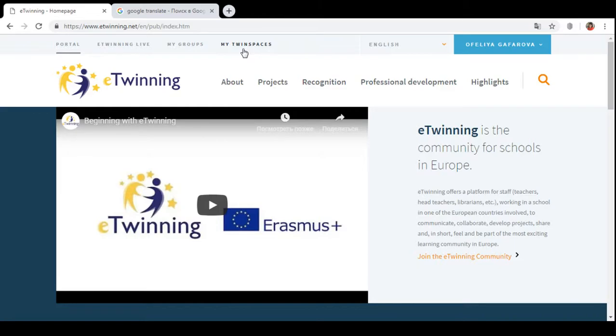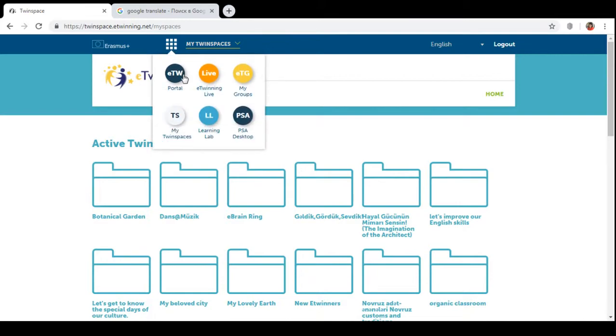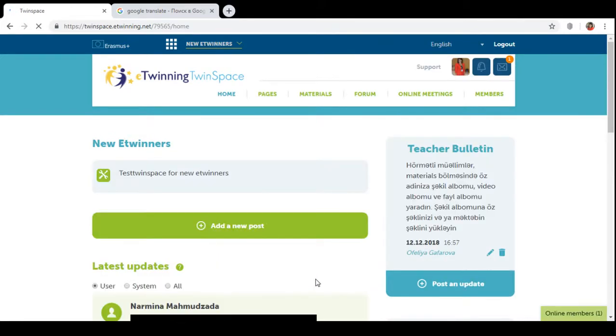As we are going to explore TwinSpace, we go over TwinSpace. From our previous tutorials you can see from here you can go back to portal or go over Twinning Life, Groups, TwinSpaces or Learning Lab. Today we are going to discuss the forum section of TwinSpace.